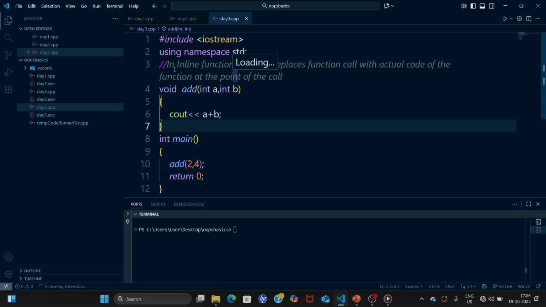Inline function. What's an inline function? In an inline function, the compiler replaces the function call with the actual code of the function at the point of the call. I know that this definition is not enough to understand, so let me show you the output of two programs and then you can understand this concept.